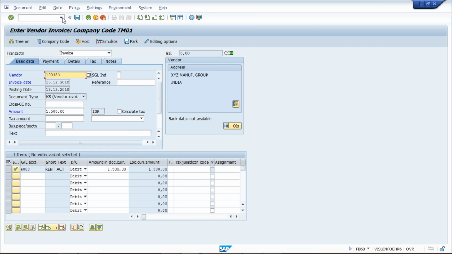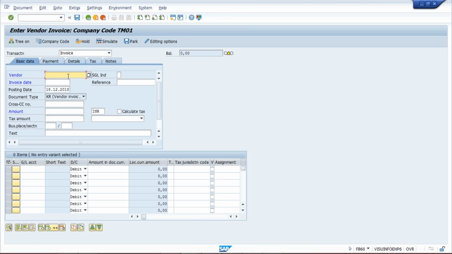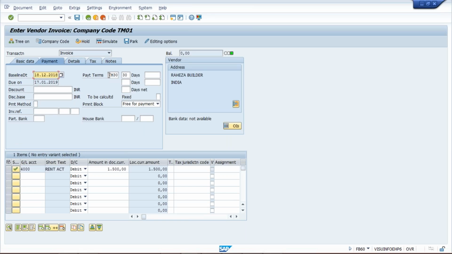Then we'll have to use FB60 once again. I have to show you guys certain things. So let me select the correct vendor. The correct vendor is this one, where we have assigned the terms of payment. And here is the credit line, once again 1,500. If you click on the payment tab, what is happening? Look at here, the terms of payment is appearing automatically. It is copied by the system automatically.